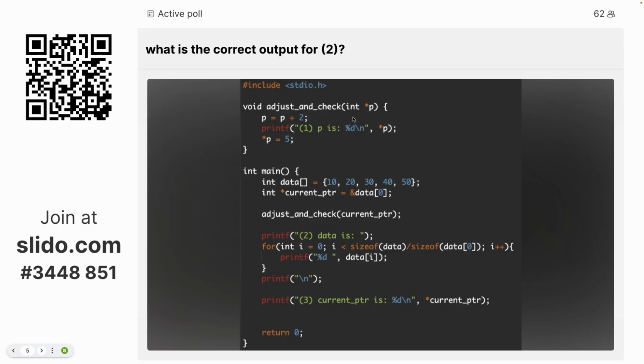So originally, P is pointing to data 0, right? But here we add 2 to P, and we assign this value back to P. So by doing this, we move where P is pointing to. So the latest position that P is pointing to is 30, right? So that is why the answer of this printf is 30.